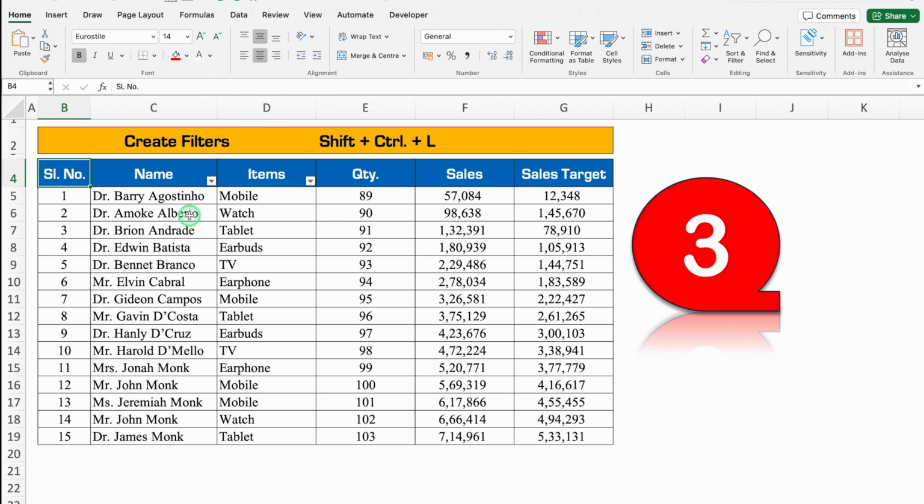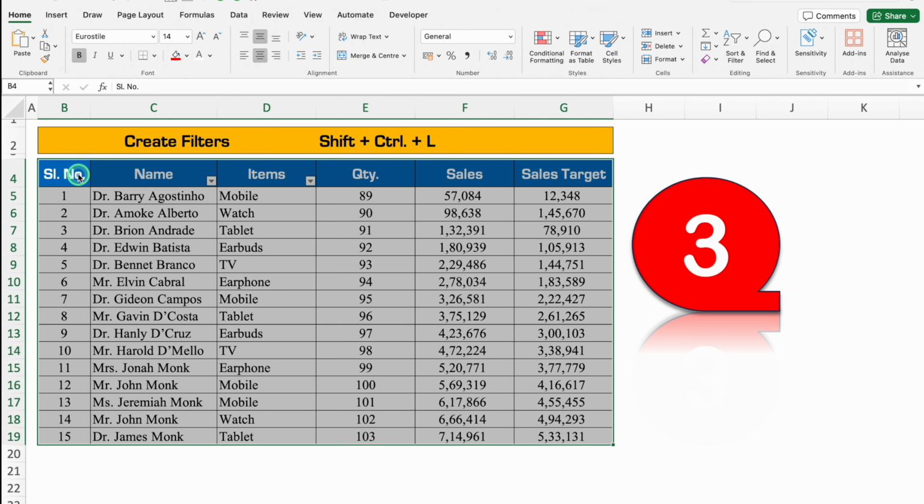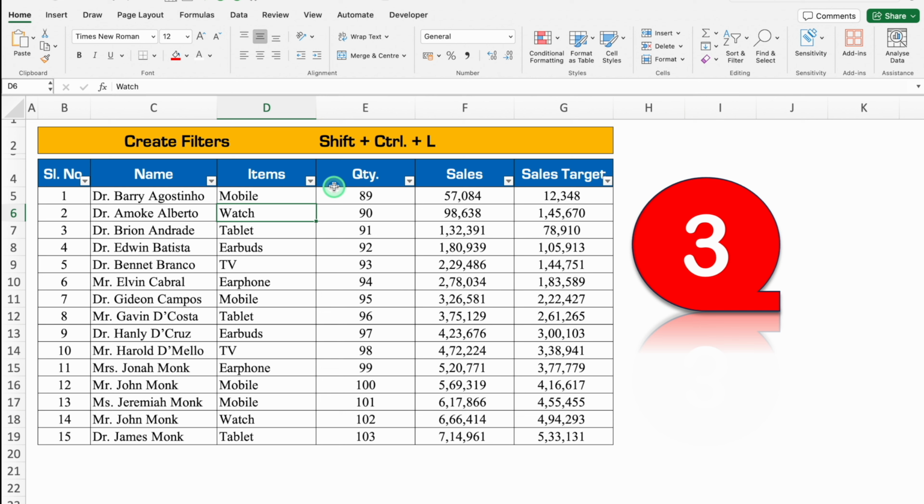And in case I want to create filter for my whole data, I'll click anywhere inside my data and press Ctrl A. Now I'll press Shift Ctrl L. Current filters vanished, so I'll press Shift Ctrl L once again. And filters got created in all the heads.